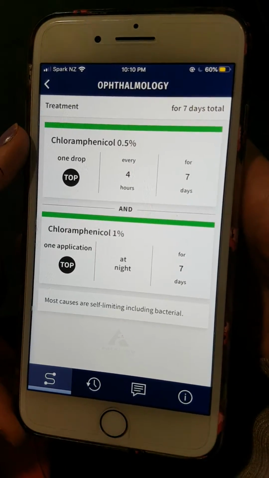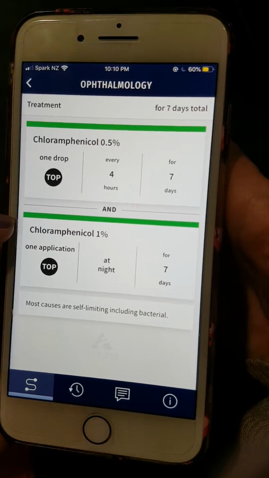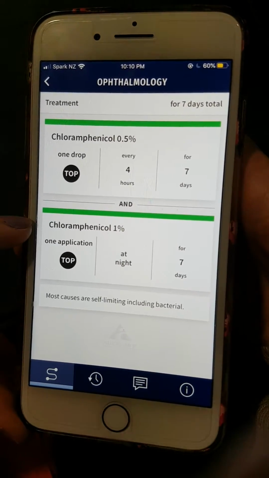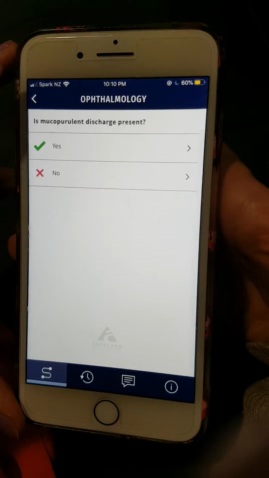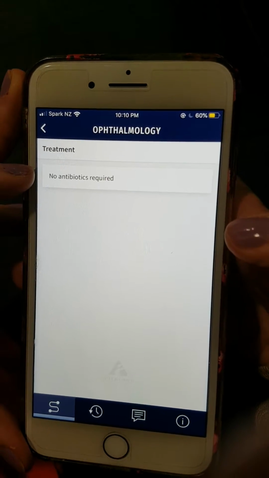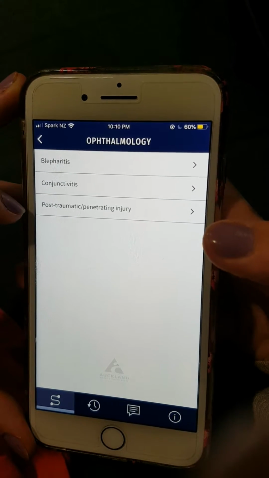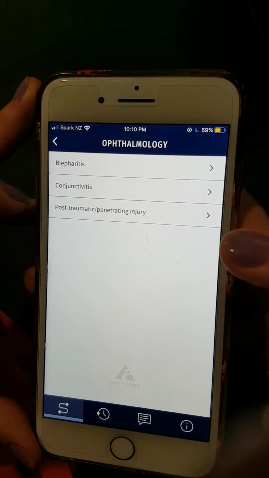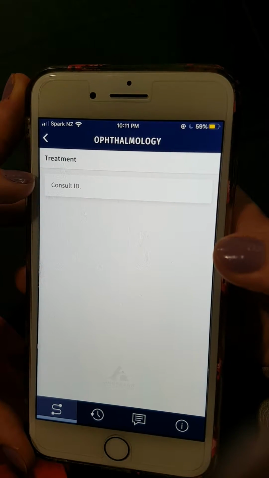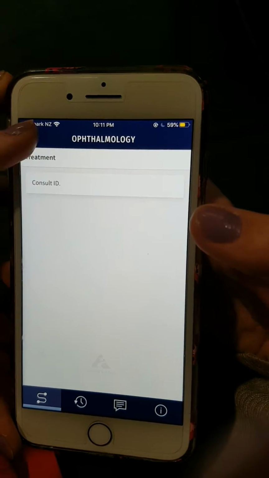So, I didn't remember, but these are the treatments required. So, we've got 1 drop of this antibiotic every 4 hours for 7 days, and then 1 application of this antibiotic, which is a higher strength of the previous, at night for 7 days. If I were to select no instead of yes here, no antibiotics are required. So that is one example. And again, if we were to select this one here, post-traumatic penetrating injury of the eye, it tells us to consult with a specialist, and that is out of my scope of practice.